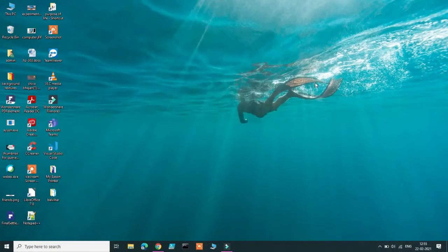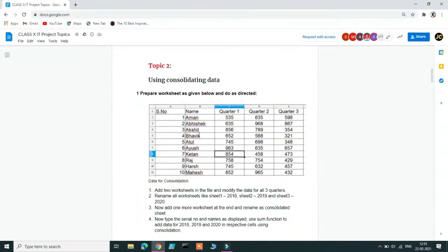Hey guys, in this video, I'll be explaining how to consolidate data in LibreOffice Calc. For doing this, we'll be following a set of instructions in a step-by-step manner so that the concept becomes very much clear to you guys.